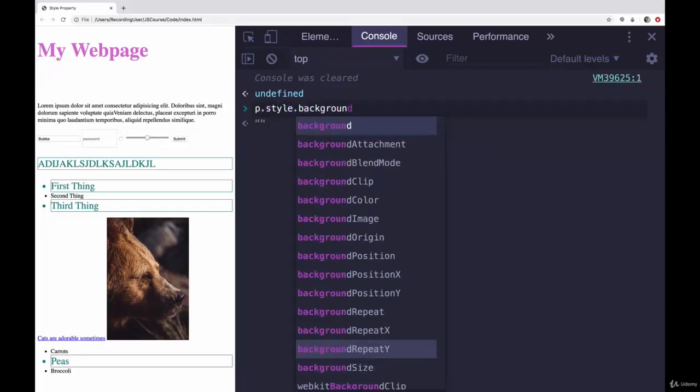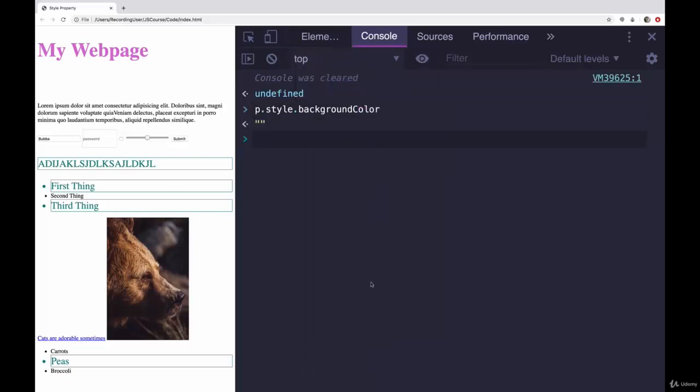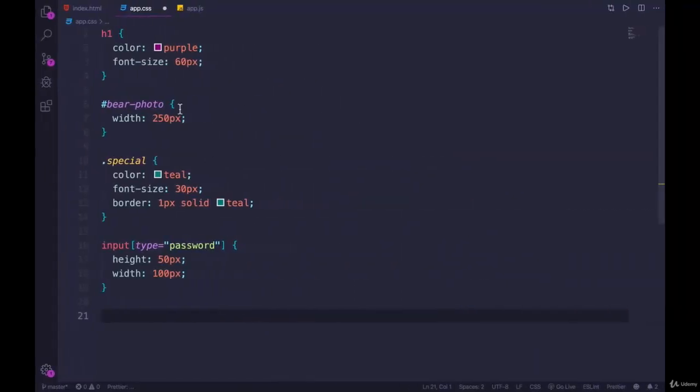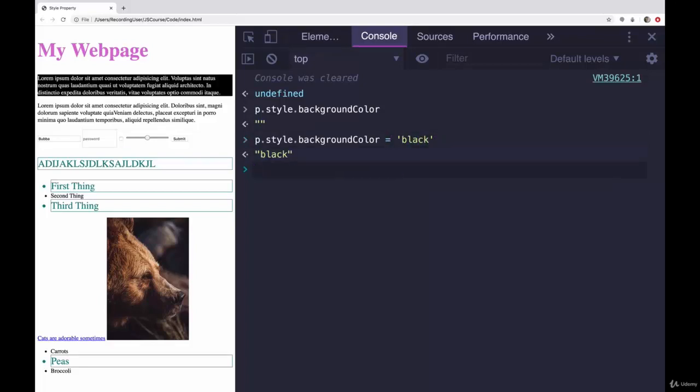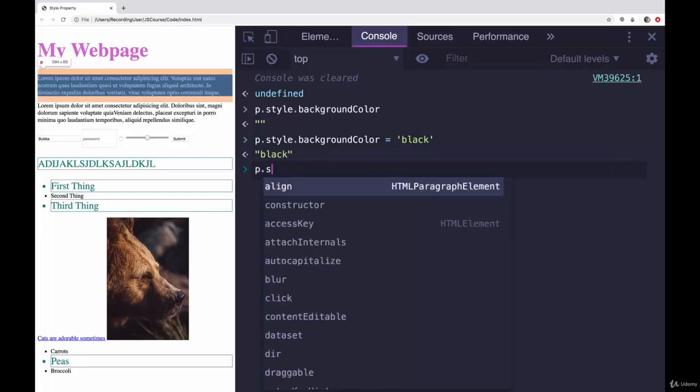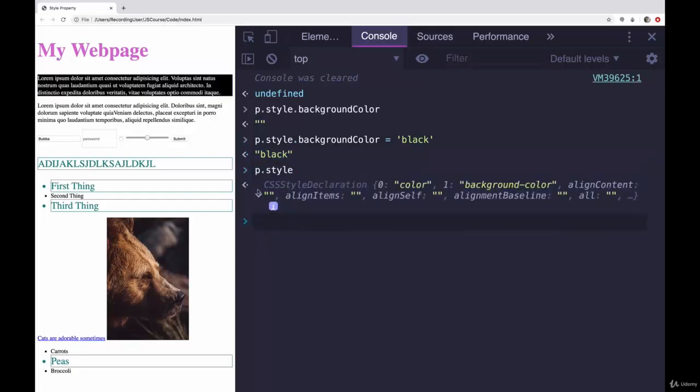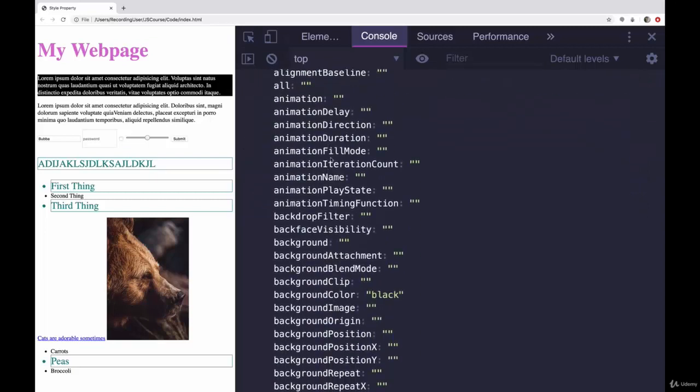So I could do p.style.backgroundColor, camel cased. It's set to an empty string because we haven't actually set an inline style. All of the styles we have are coming from our style sheet, and I don't think we have a background color anyway. But if I were to set it to black, now that change takes effect. And if we look at the style attribute, or the style property, we'll see that every single property name is camel cased if it's more than one word. So anytime you see animationDelay or animationDirection or anything like that, in CSS, those would be dashes in between, kebab case, animation-delay.